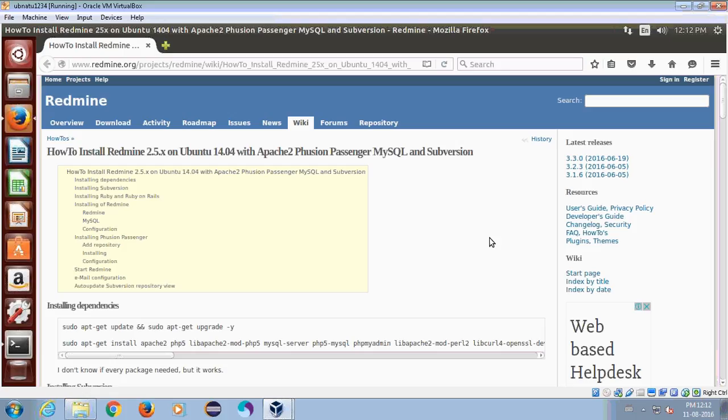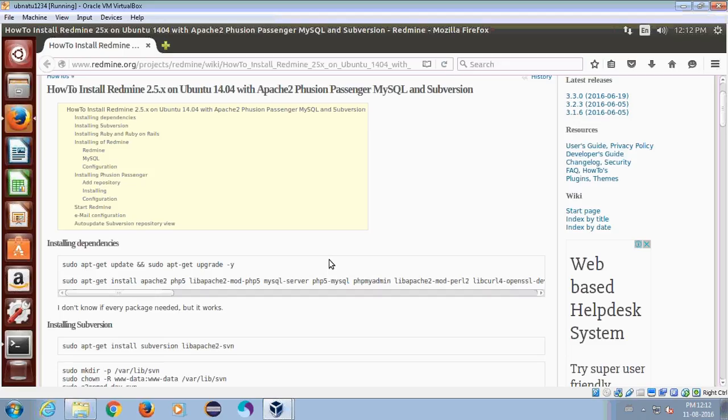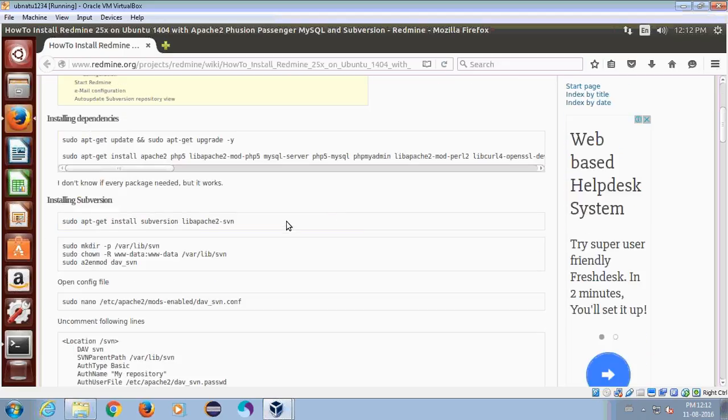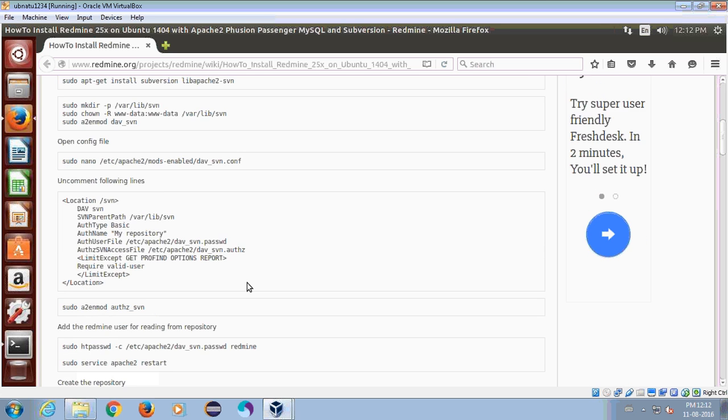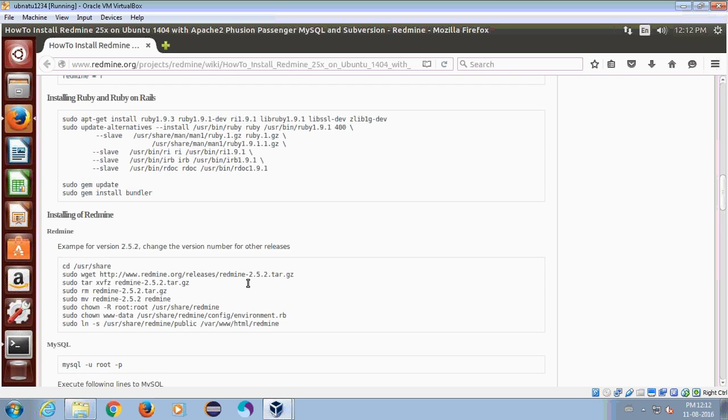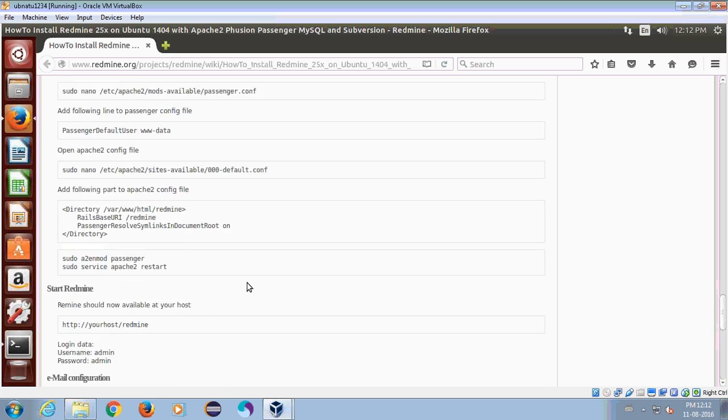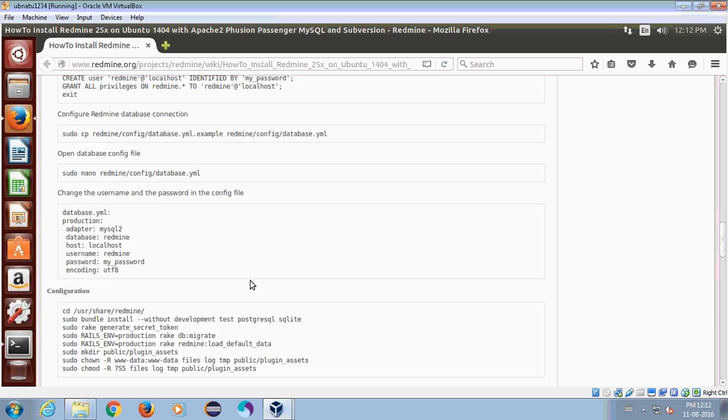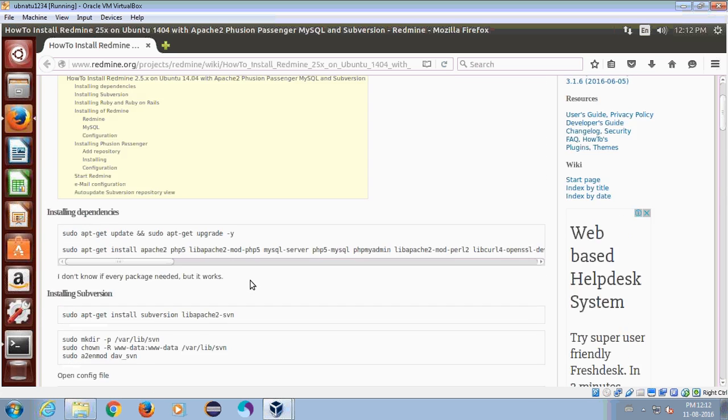So just follow the steps that I am doing now. This is a document for the Redmine installation, and this whole set of commands is to be executed for installing the Redmine. Now I am going to start the installation.